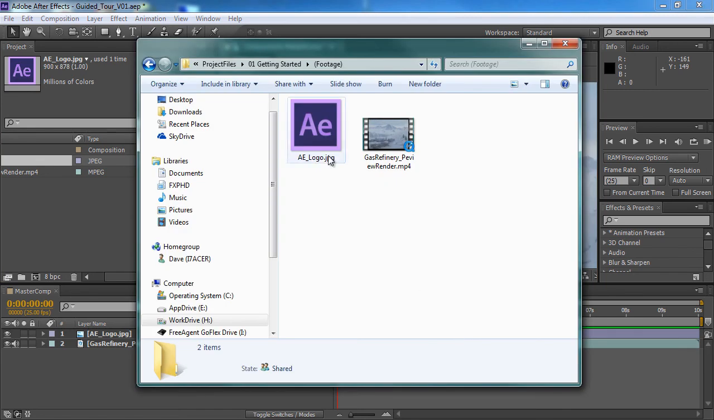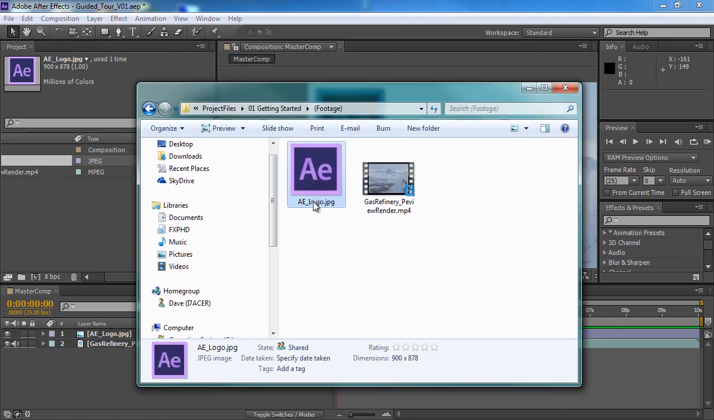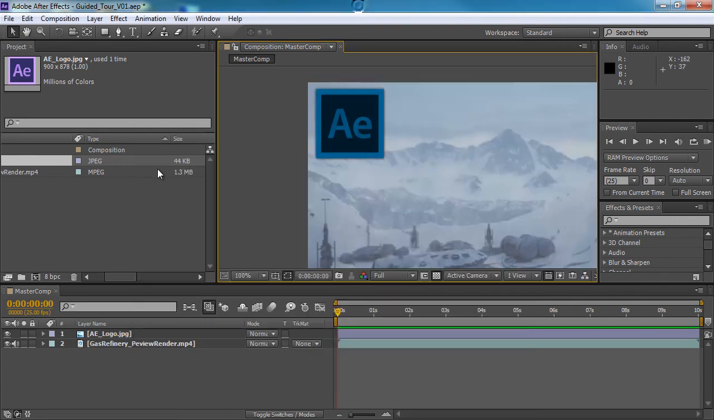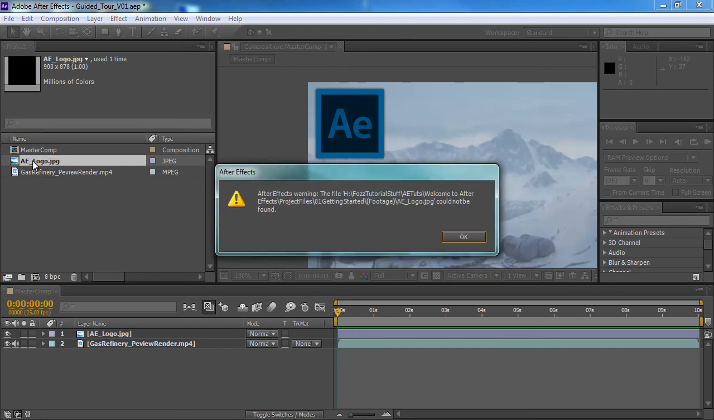But if I was to bring up the actual location that it is referring to and take the After Effects logo and let's change it to, let's call it AE logo old to rename it. It renames it with no problems whatsoever, and back in After Effects nothing seems different until I try to access it, and then it pops up with this that says it can no longer or could not be found.